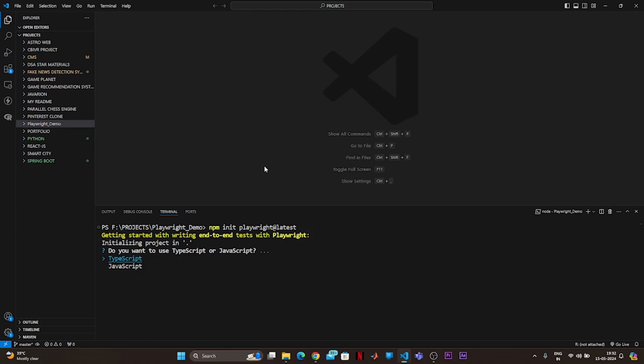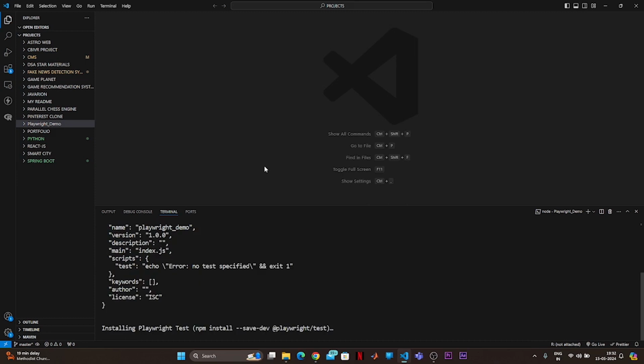It's going to ask you whether you want to go with TypeScript or JavaScript. I'm going to go with JavaScript. Where you would like to put your end-to-end tests, it's going to be in the tests folder. This is fine with me. Add a GitHub Actions workflow. No, I don't want to add it for now. And install Playwright browsers. Yes. So now it's going to initialize all the things for us.